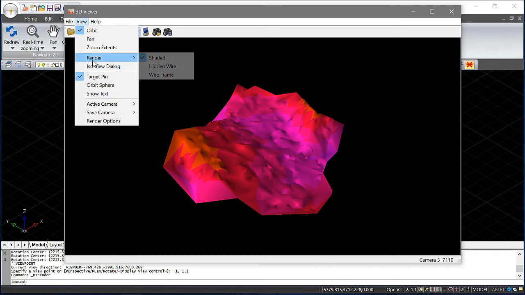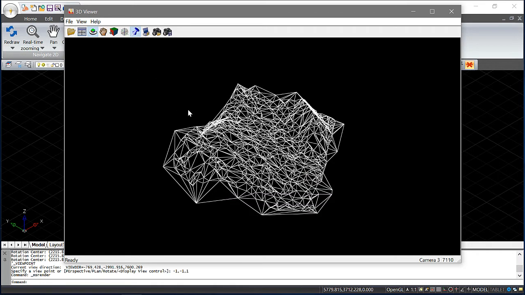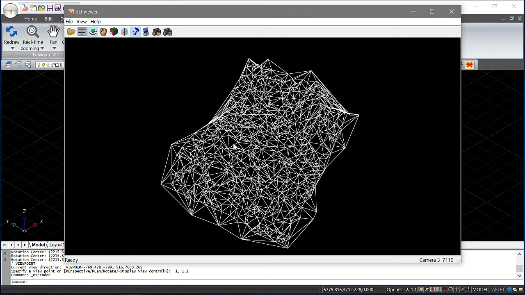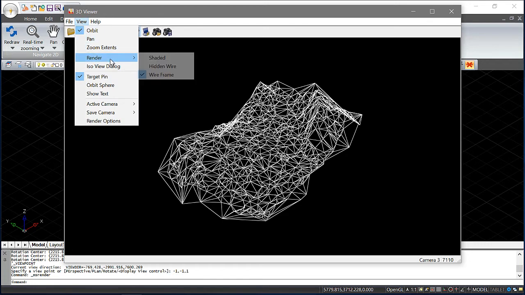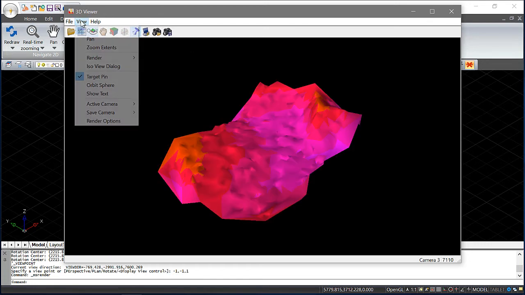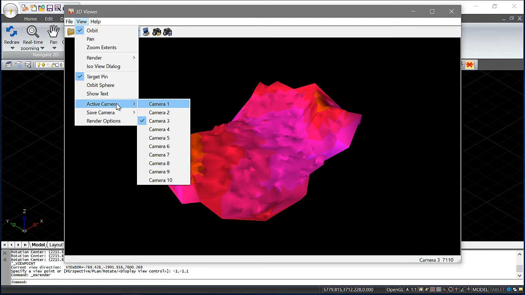If we come up to our view menu, we've got a lot of the same options as displayed by the icons. We can also change the rendering. Right now we're in a shaded visual style, but if we want to switch it back to wireframe, we can do so. We can turn on our orbit sphere again. Then we have some camera options.